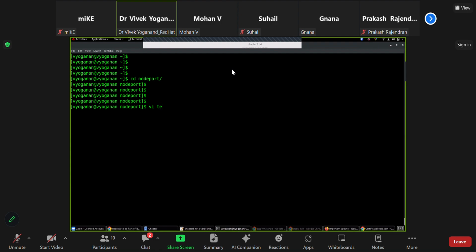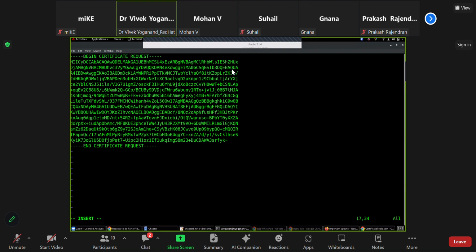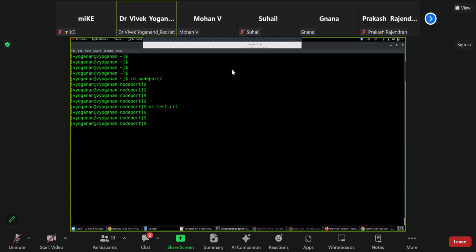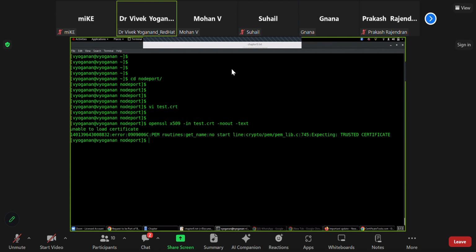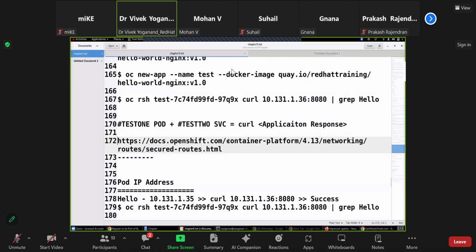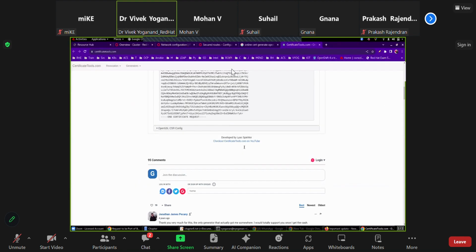Test.crt, vi, enter. Click it. Simple. What's the command to decode this one? You can check it here as well. OpenSSL x509, what's our input? Certificate name, test, -noout, -text. Okay, unable to load the certificate, trust certificate. Actually, this did not work out. The .crt is correct, the spelling is correct. Maybe this certificate is not working.